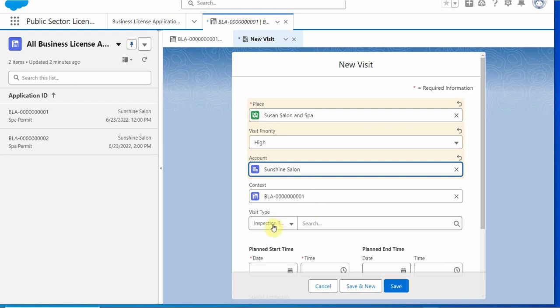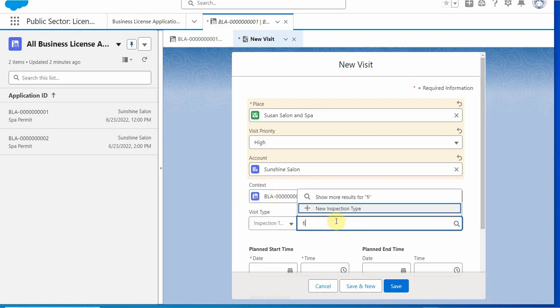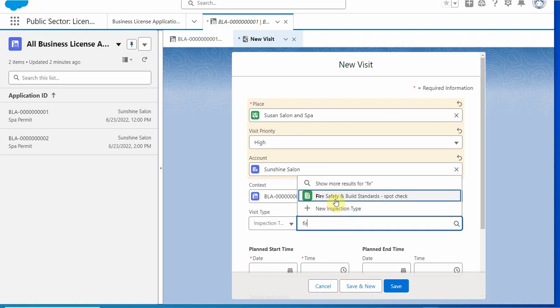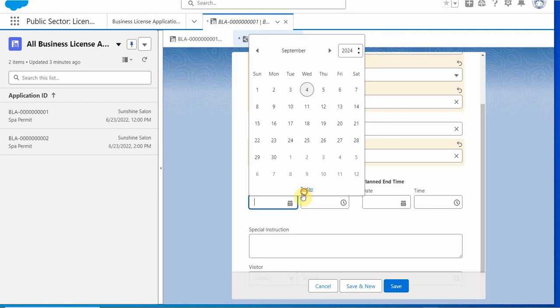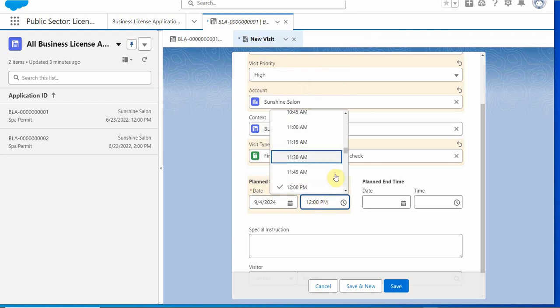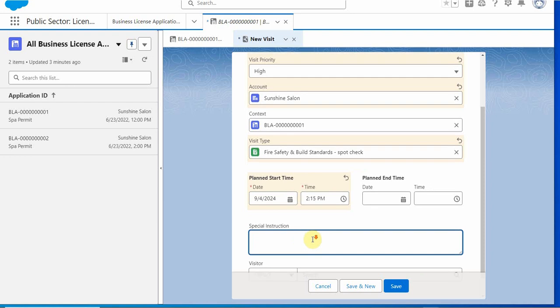For our visit type, we're going to use an inspection type and search fire and pick fire safety standard spot check. We're going to use today's date. And let's say it's this afternoon in case I don't get to it. That's required, but planned end time is not required. We could put special instructions.